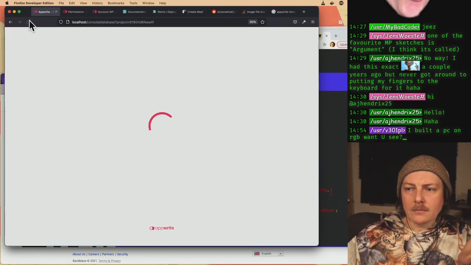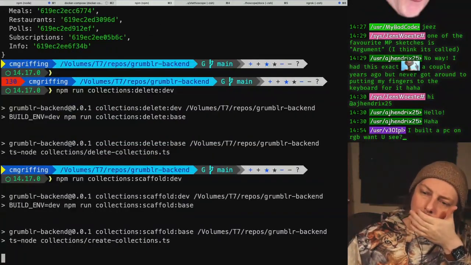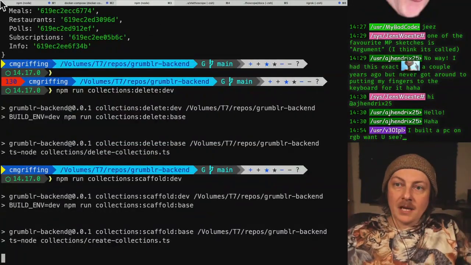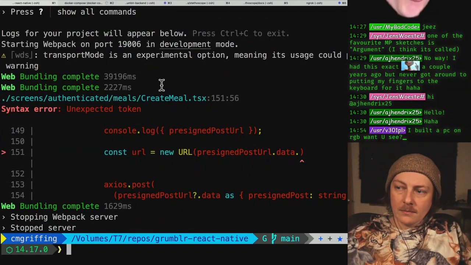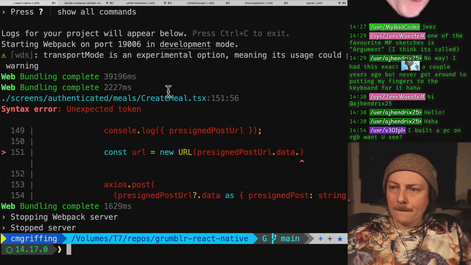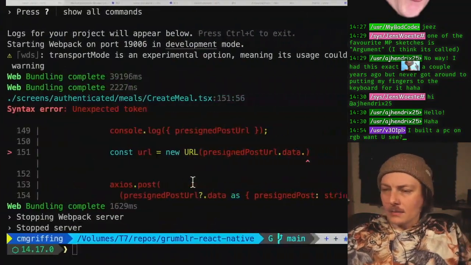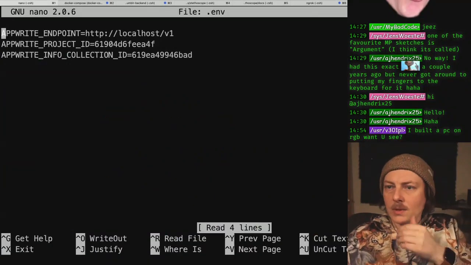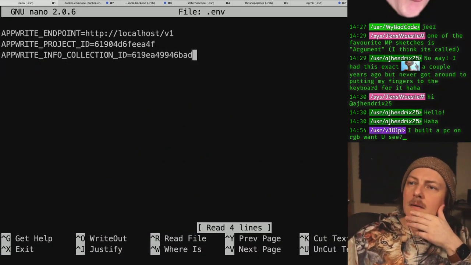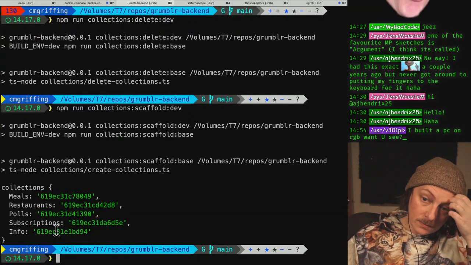But these should all be gone. There we go. So that goes and recreates them. We're gonna have to stop this server and restart it when we get the right thing. So we edit the .env file. And yeah, there's the info.